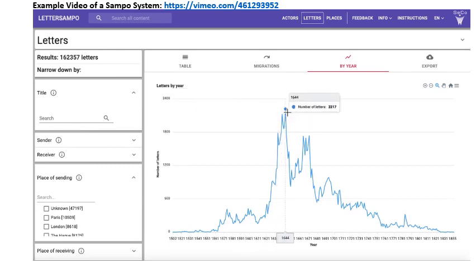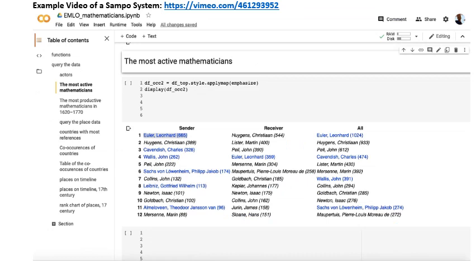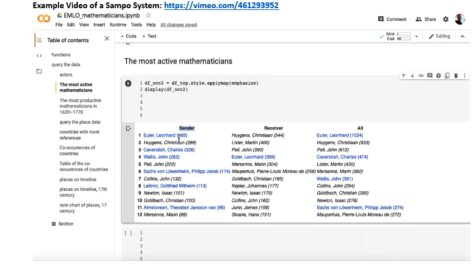In addition to the ready-to-use data views in LawSampo, the underlying SPARQL endpoint can be used easily for further data analyses using, for example, Python scripting in Google Colab. This data table shows the most active mathematicians in the data set, filtered out from the data. The left column shows the actors ranked by the number of letters sent. In the middle column, ranking is based on the number of received letters, and on the right by the total amount of letters. The blue text color indicates that the actor has written more letters than he has received.